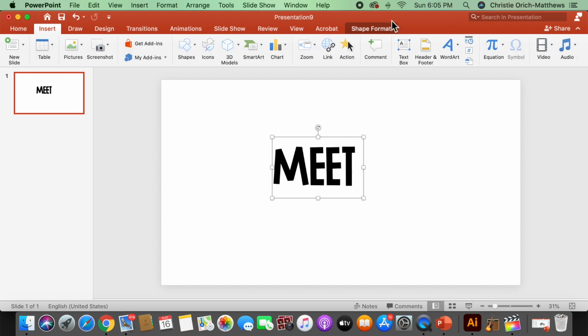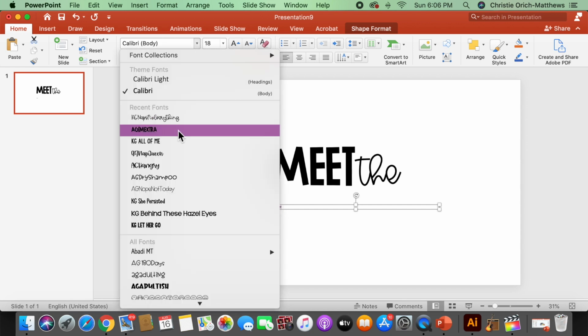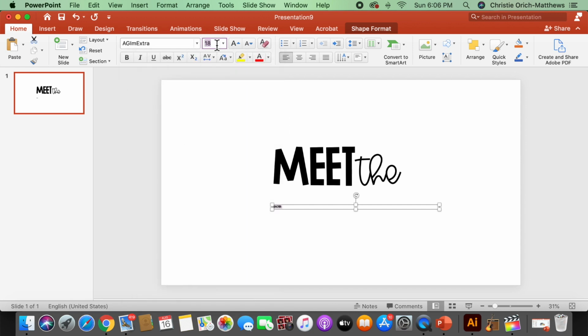Now we're going to add another text box and type the, and change the font to AG Naps Fix Everything and resize to 239. For the bottom lettering, I want to create a rainbow effect with a black outline that's off to the side slightly. So again, go to text box, type in teacher, resize to 375.